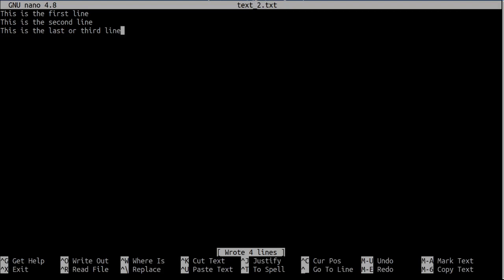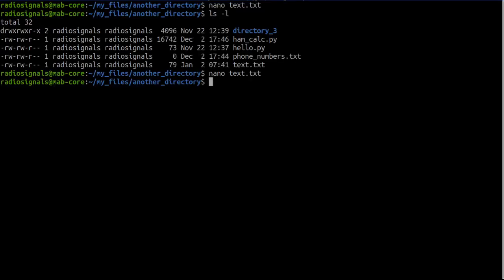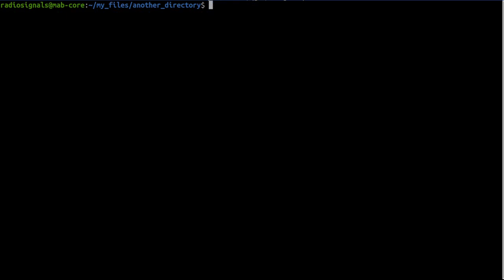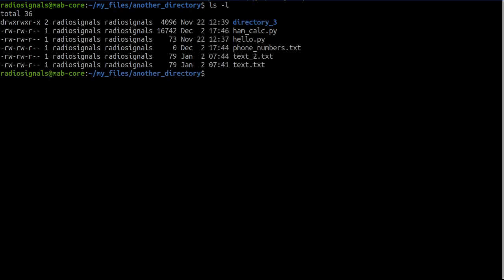So now we can just do Control X to leave, and let's actually see if we have two different files. And we do. So we have our original text.txt file and the second version text_2.txt. And all this was done and performed with the Nano program and Nano command.